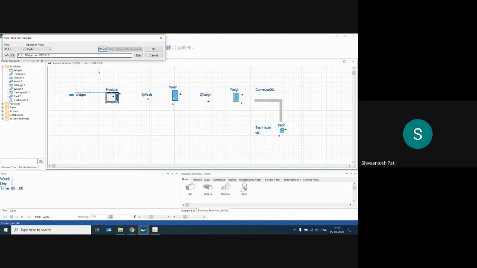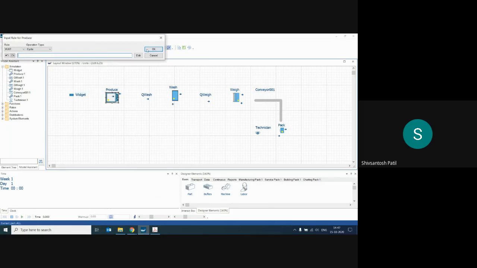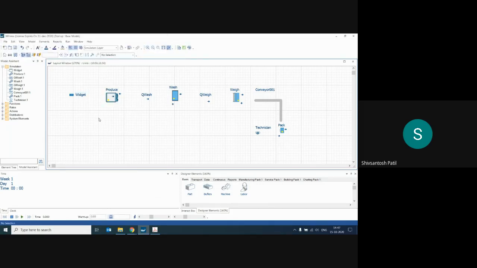Or if you haven't got the arrow, it will ask for some name. So you have to give the name widget. If it is not giving an arrow, it will ask for a name. You have to give the name widget, and then you will get the arrow after saying okay. So you say okay. I'll repeat this procedure again.